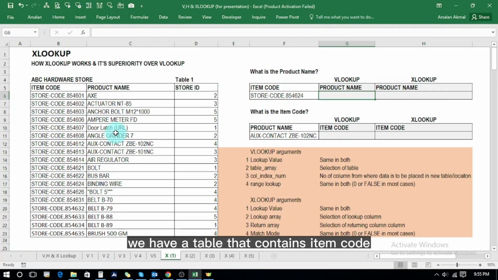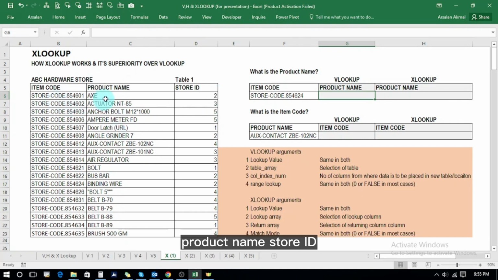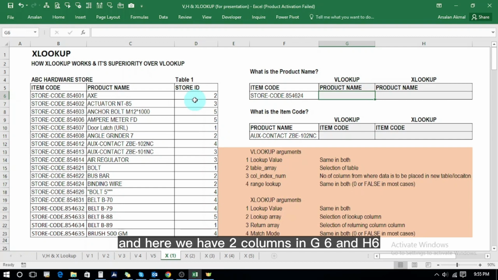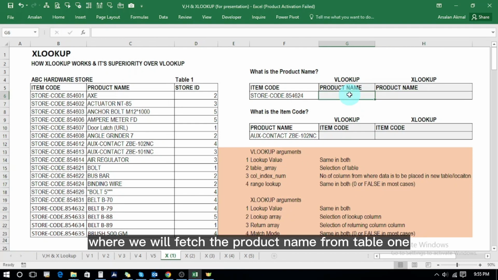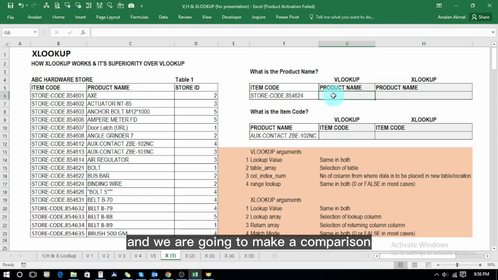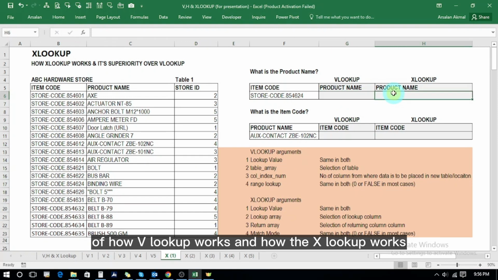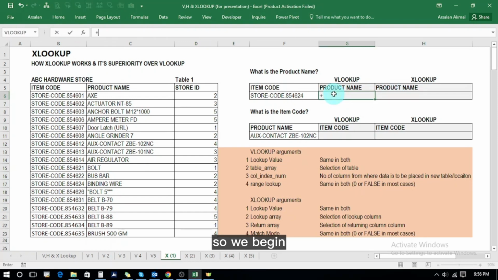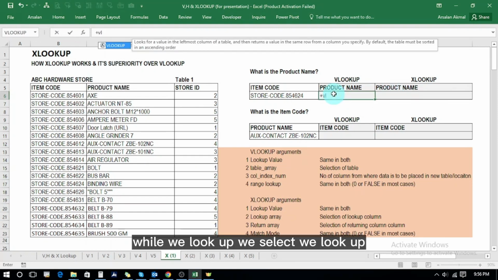We have a table that contains item code, product name, store ID, and here we have two columns in G6 and H6 where we will fetch the product name from table 1, that is here, and we are going to make a comparison of how VLOOKUP works and how XLOOKUP works. So we begin with VLOOKUP.